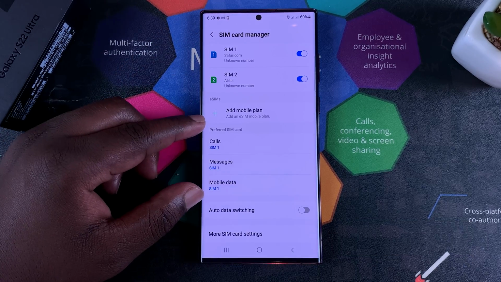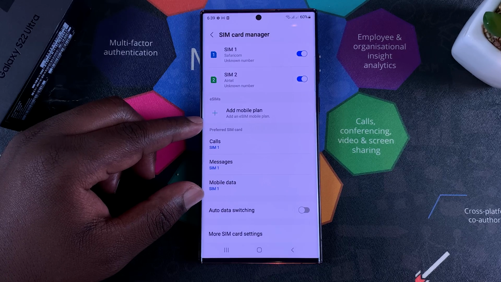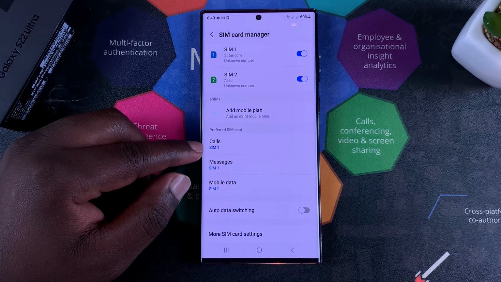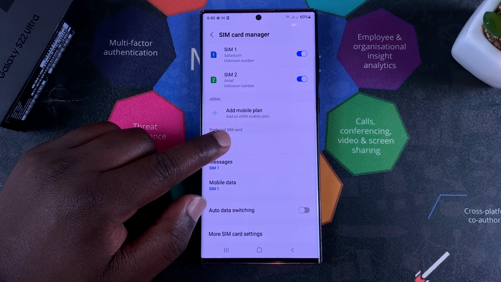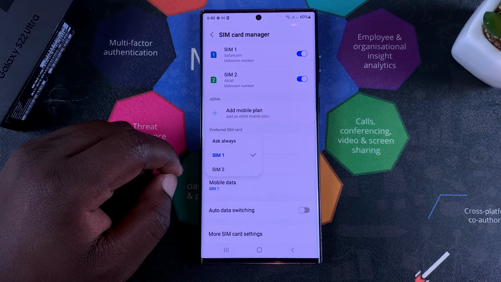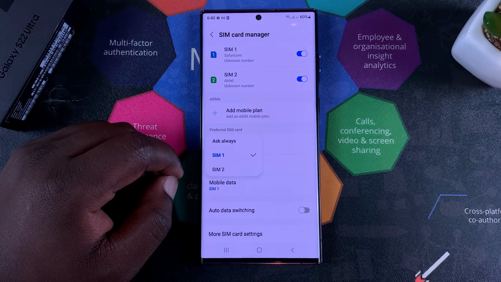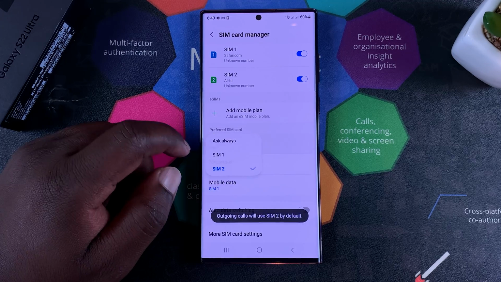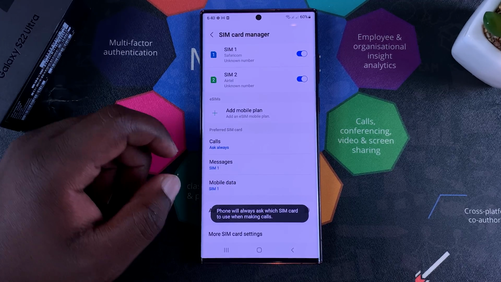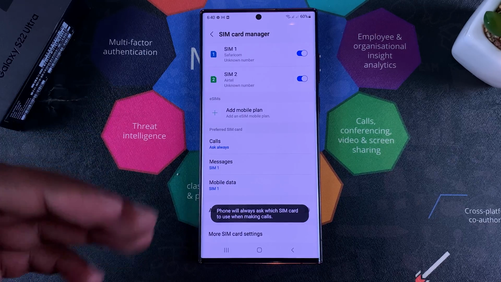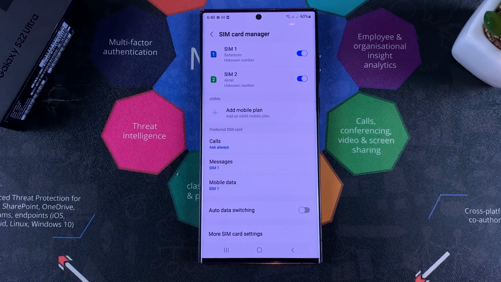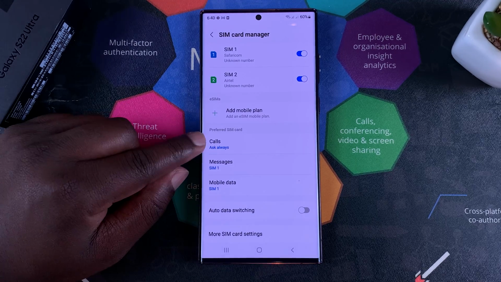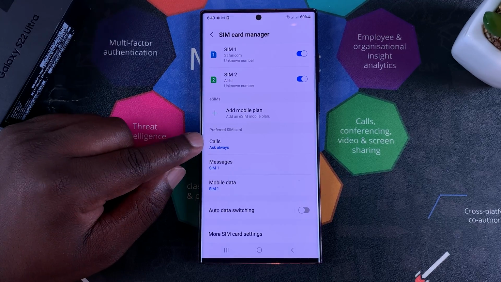Now, this next section is where you choose the preferred SIM card for specific actions. So first up is calls. So here you can choose with which SIM card you want to make calls by default. So you can choose SIM 1 or SIM 2, or maybe you can even set it to always ask. So every time you hit the call button, it's going to ask you with which SIM card you want to call, and you can make that choice every time you want to make a call. It's up to you. Personally, I prefer to leave it as ask always.